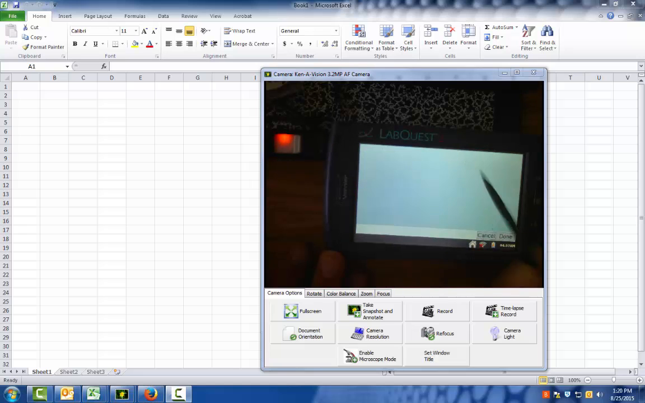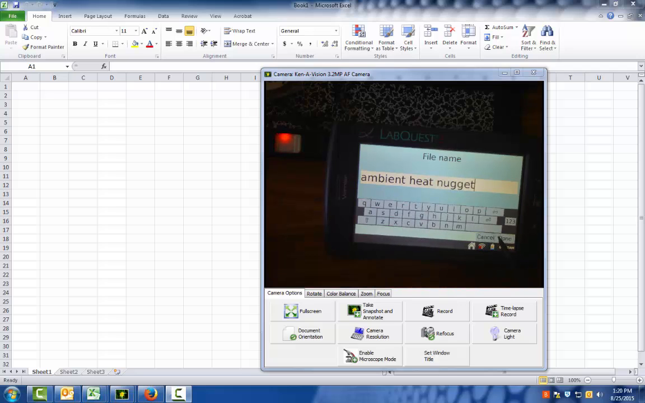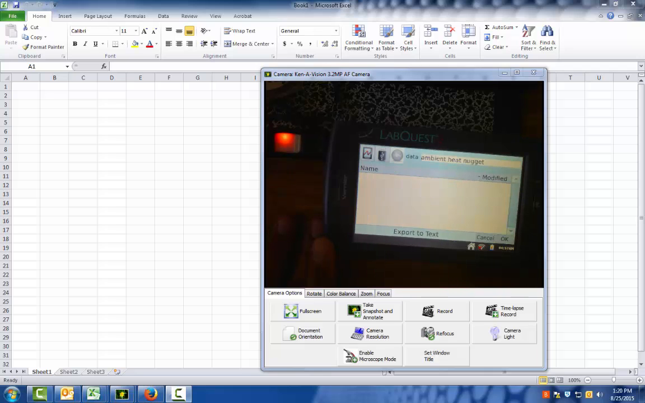Give it a name that makes sense. This one is actually the ambient, which just means like the room temperature. It's the ambient heat nugget test, which makes sense if you know what we're talking about. We put an object that was hot in the ambient room temperature and then monitored its cooling. So we'll hit Done, and then we're going to hit the USB and then hit OK.